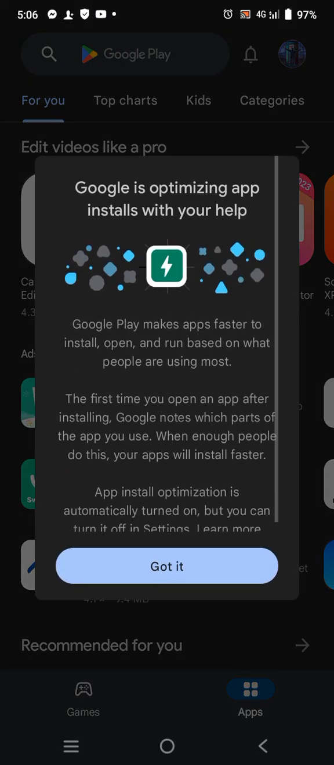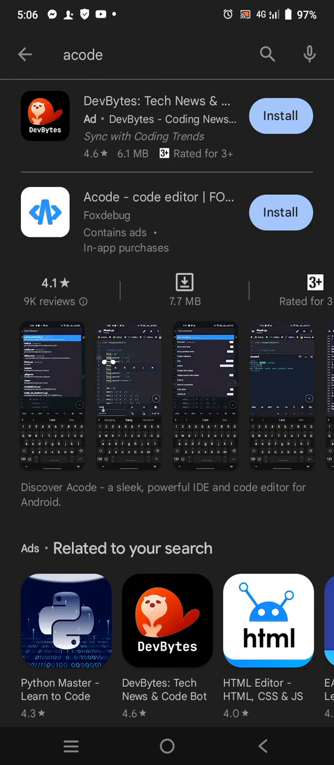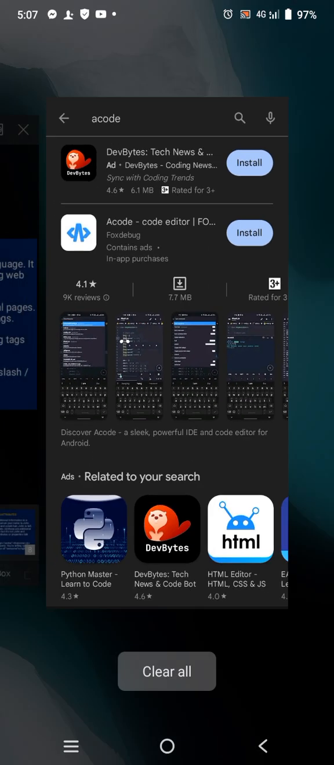Then I have to search for A code. Now I can see this A code here, A code editor. I have installed it, so I don't need to install it again. So you just go there, type A code, then click install, then it will install for you. Okay, so that is that.